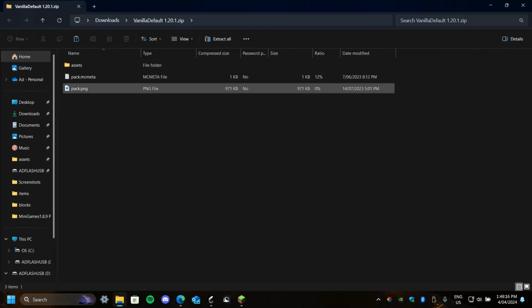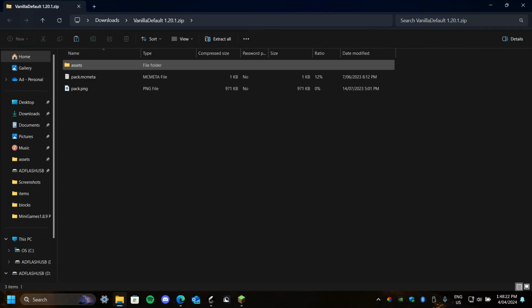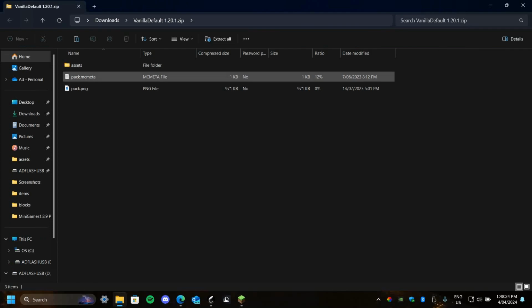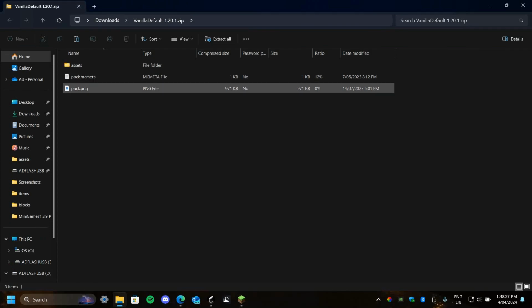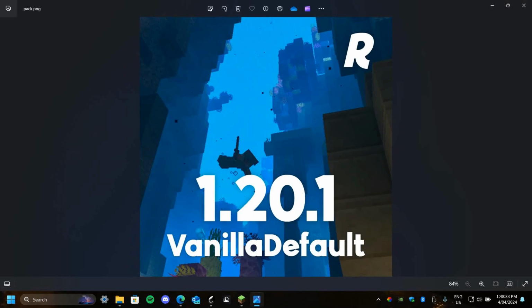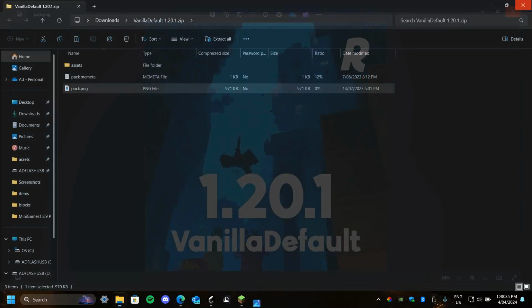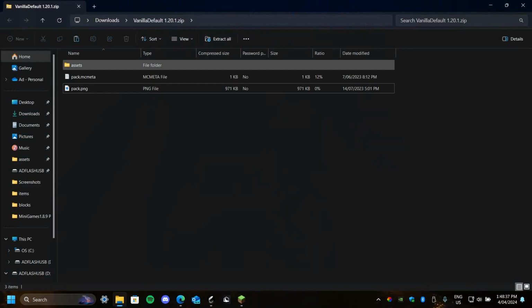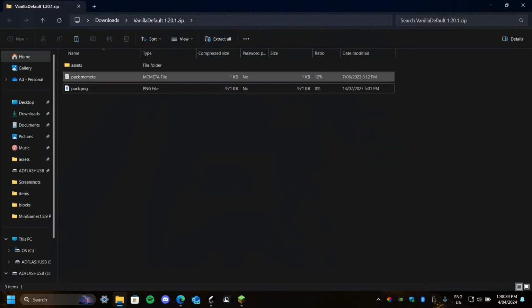Inside the file, you will see three documents. There'll be an assets folder, a pack.mcmeta text file, and a PNG. Now if we go into the PNG, you can see it's this vanilla default. But anyway, this is going to be our template folder.